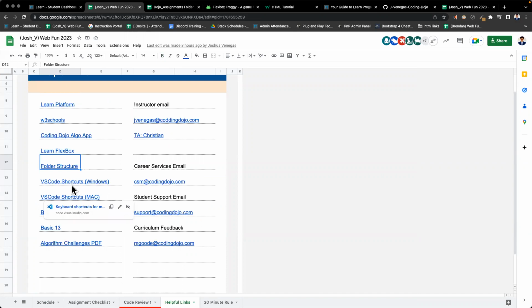There are also VS Code shortcuts. Visual Studio Code is something we'll be going over in the first lecture. It is basically a program where you can write code. It's like Microsoft Word for coding. It's where all your assignments will be built, and there are lots of shortcuts to make this experience a lot easier. You want to access this link to view these shortcuts.